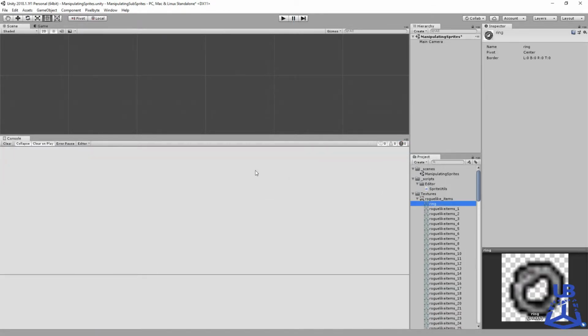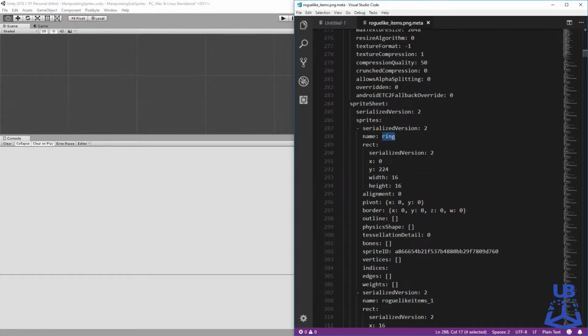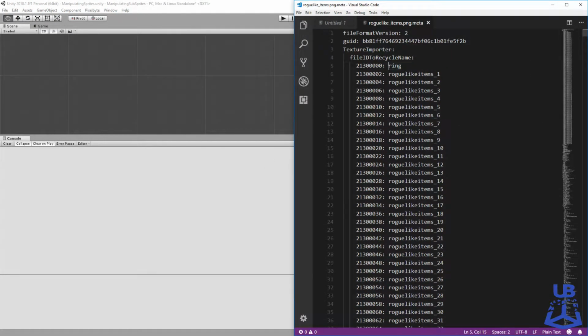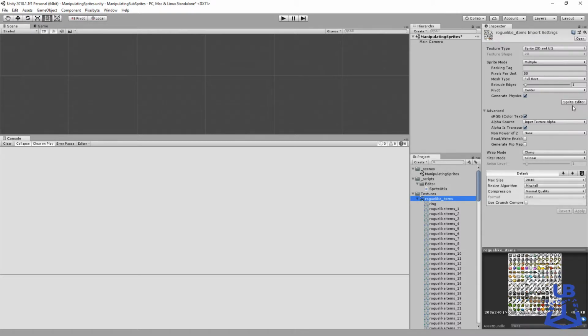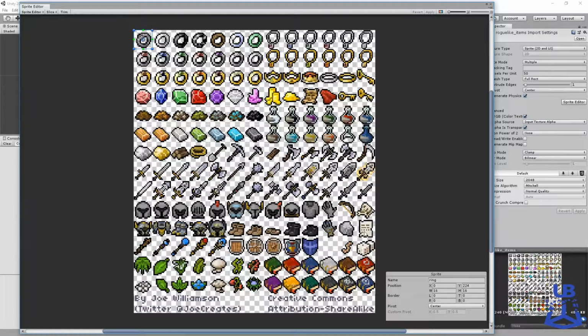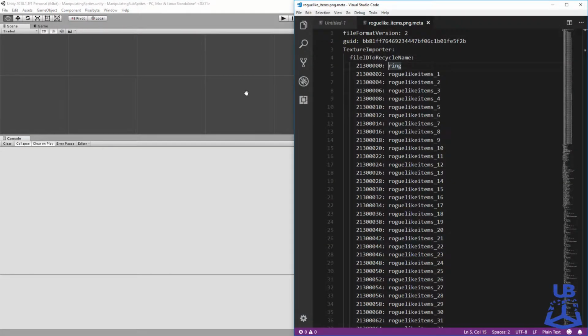So we have proven that indeed you can rename stuff in the meta file and it changes the name of that sprite. As a matter of fact, we go into the sprite editor and we could see that this one is now called ring. Such a lovely thing, a ring. So now what we want to do is basically create a regular expression that looks for this type of pattern.